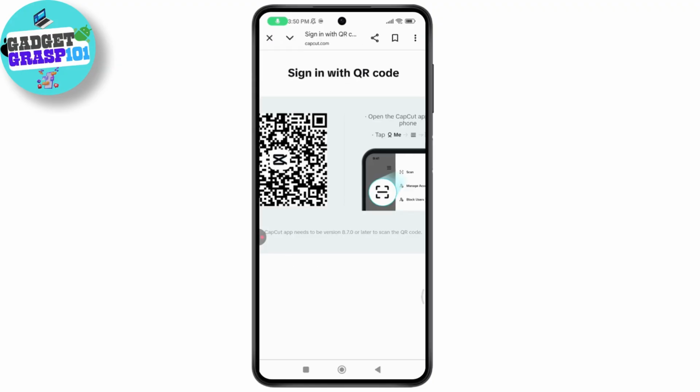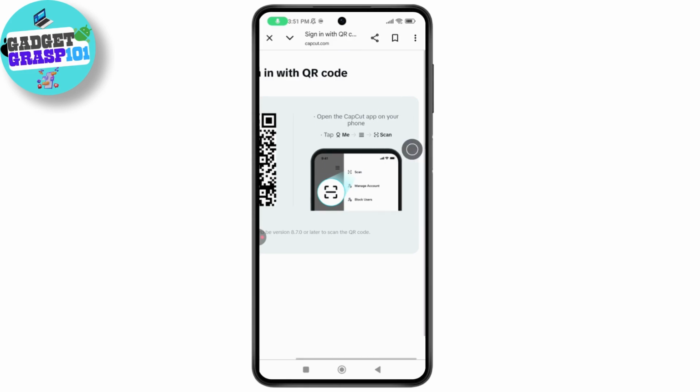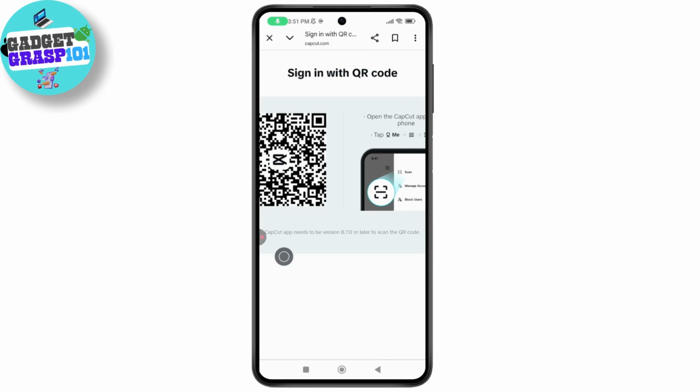After that, it will take you to this kind of interface and you will be able to scan or sign in with your QR code. It says that you need to open up your CapCut app on your phone and then tap on the profile icon and then go with the 3 horizontal lines and tap on scan, and you will be able to log into your account. But it says that CapCut needs to be version 8.7.0 or later to scan the QR code.